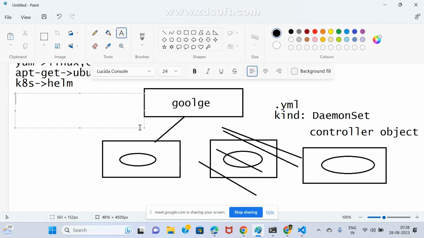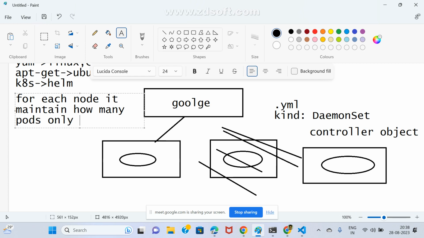Please respond in that way. For each node, it maintains one pod. How many pods? Only one pod. That is the answer. Got it or not? At least got it or not? Okay. Yeah, good. Got it, sir.